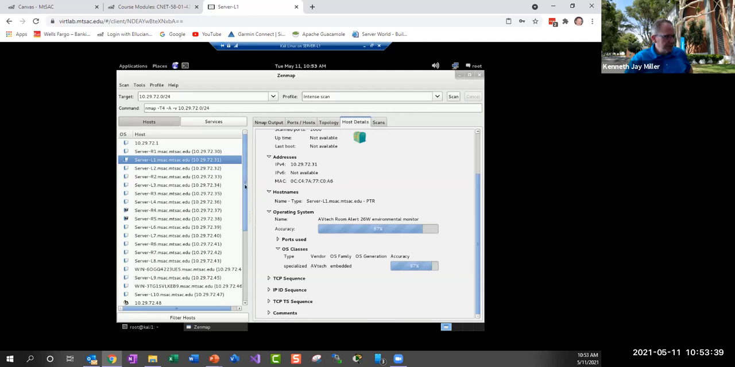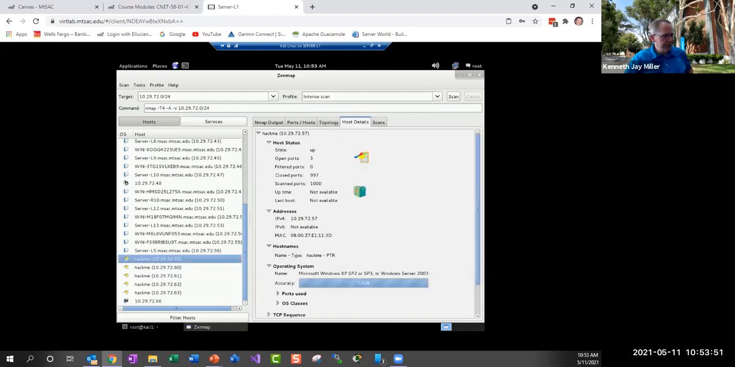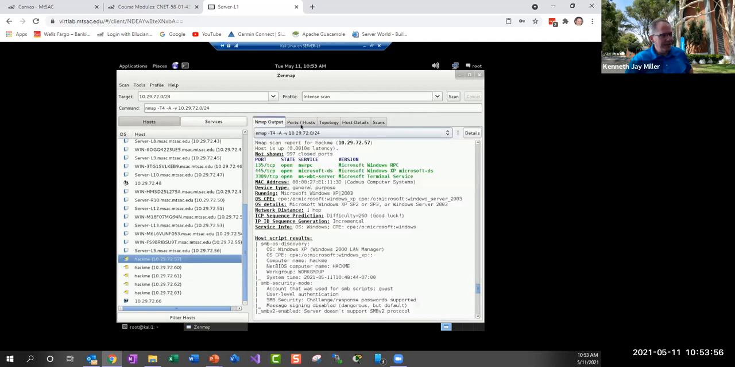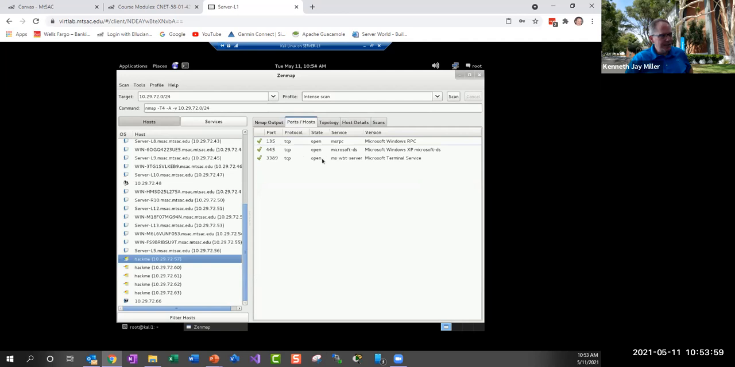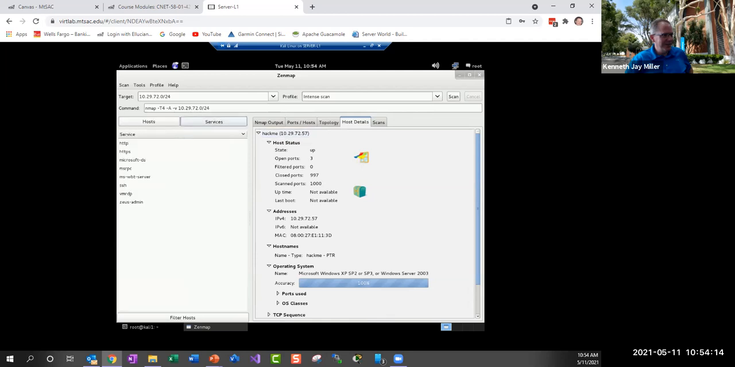If I come down my list here, you notice a couple of these machine names say "hack me." They're asking for it, aren't they? And if I look at my ports, I can see that I have some ports open. The host details, oh, this is getting good. Hack me is running Windows XP with 100% confidence. Okay, so we can see that there.